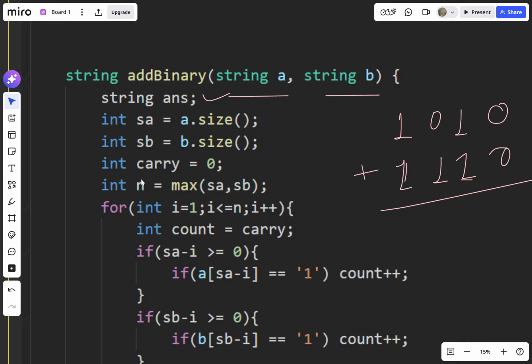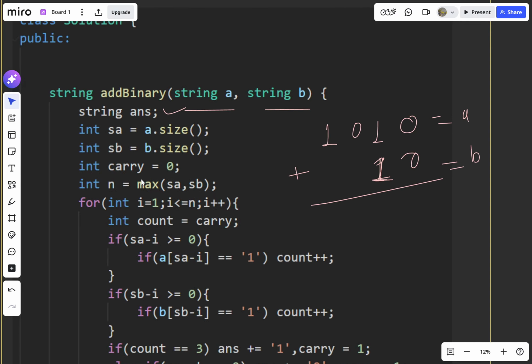After this, if we have this much of the string only, a and b, so this is the a string, and this will be the b wala string. Now we are storing the sizes of a and b. And carry, we are initializing carry as 0, meaning how many carries are there. There can be at most one carry, but we can take it as a boolean also, whether carry is present or not.